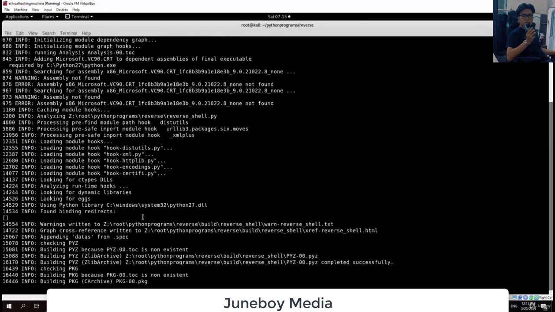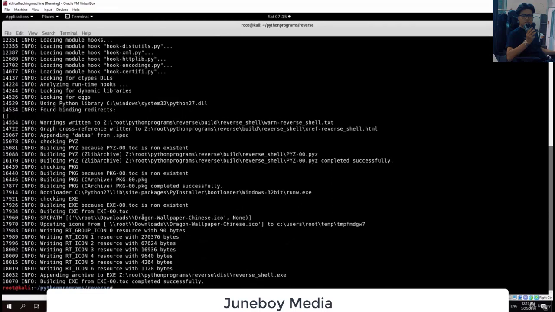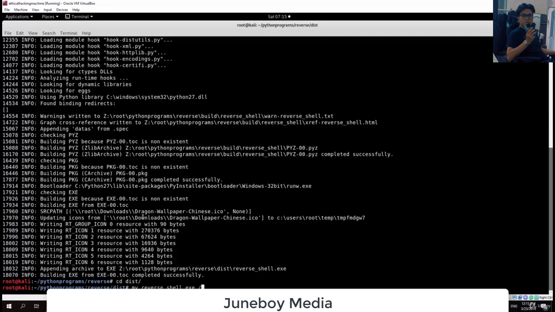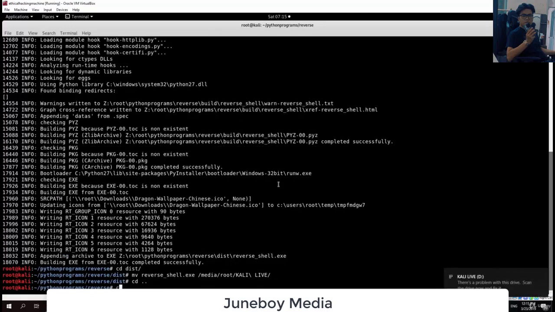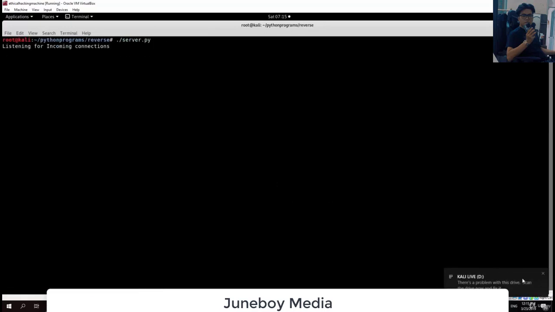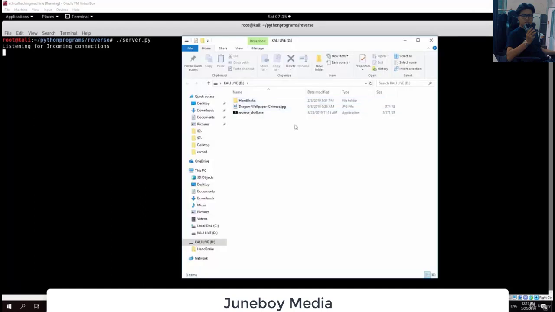Let's see if this will work now. Now I will go to the dist, move reverse shell to the media root, and then Kali live, and then unplug the USB drive. Right now what I want to do is run our server. Let me open the USB file, and right now I will run the shell, but it will not open the picture since I didn't delete the registry and the command prompt path, but it doesn't even matter. However, we will receive the shell back. Just the picture or the image will not open.